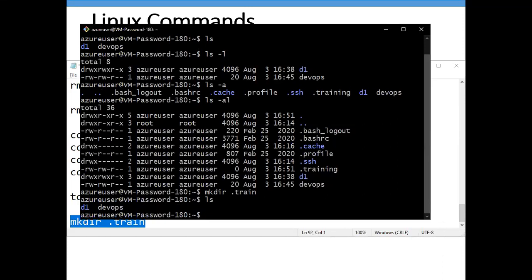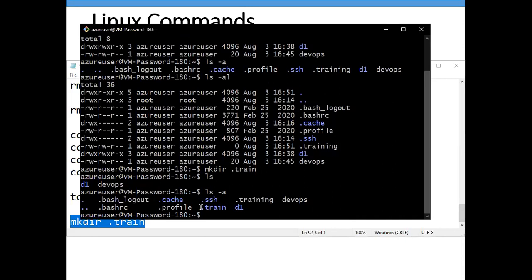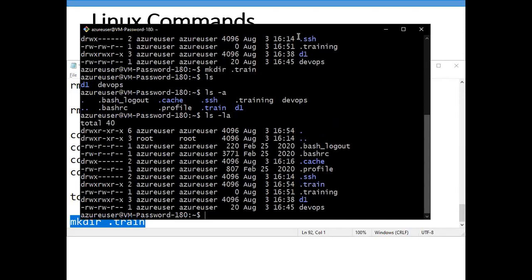With ls, I'm not able to see it. With ls -a, here we are able to see our directory. This time I'm going to use ls -al, and you can see here for the train directory which we have created, the first character is going to show d in the details. So to create a file, we need to use a dot before the file name, and if you're creating a directory, before that also we need to give a dot.